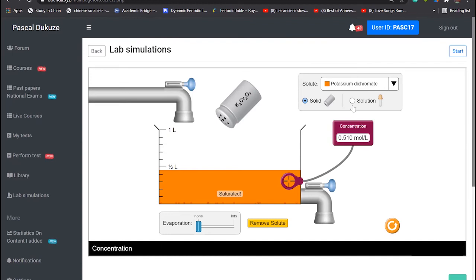So that is all you can do with this simulation. That is all you can do with the concentrations and the knowledge of these concentrations. But now let's have a look at how we can use this in our everyday life. Let's take two examples: the preparation of tea and the preparation of a soup.